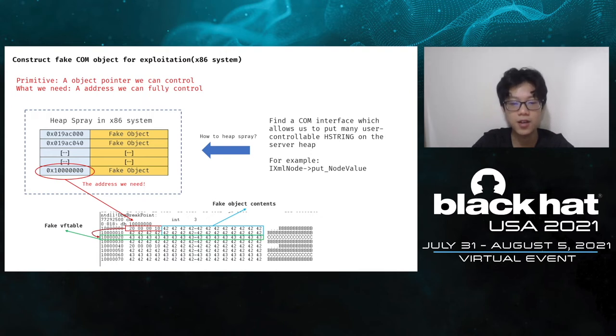With a heap spray, we can forge the VF table and forge the object contents. The later usage of the fake object could cause the RIP to point to the address we want, and through careful construction, we can achieve code execution. To achieve the heap spray, we need to find an object interface which allows users to put many string objects into the server heap. For example, iCharmian node does put node value.